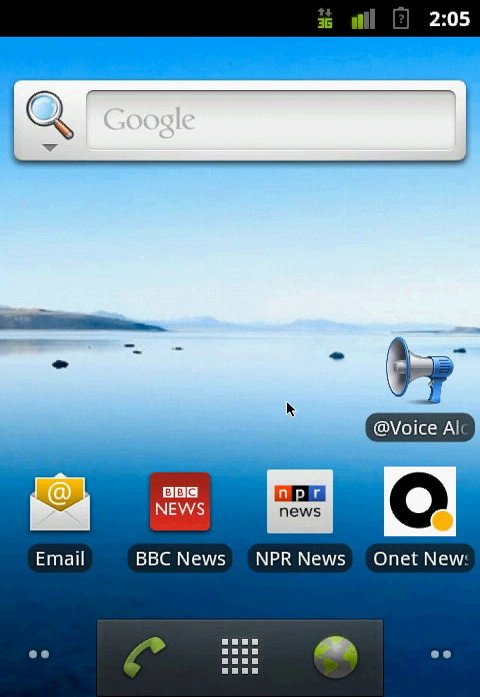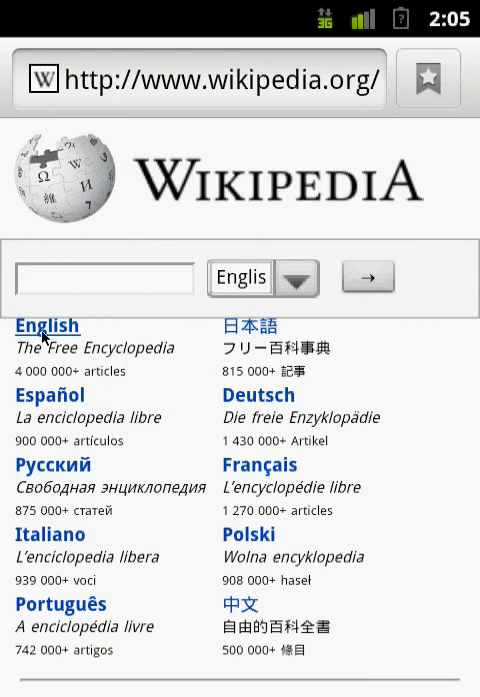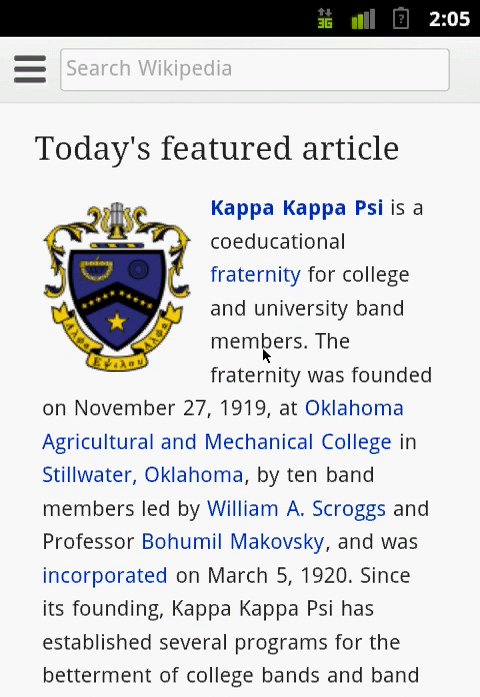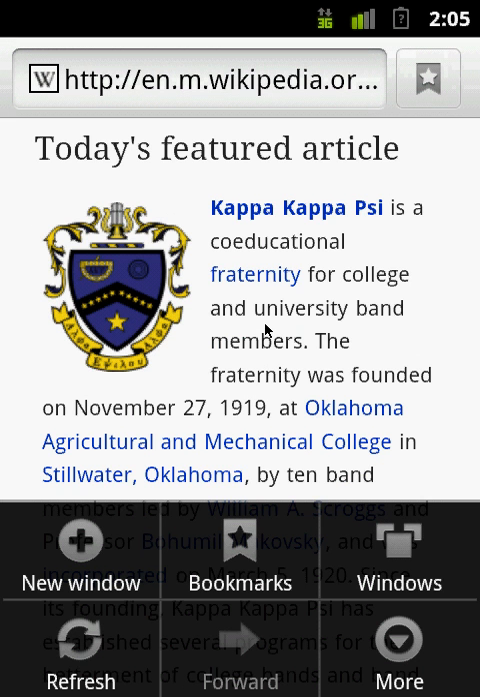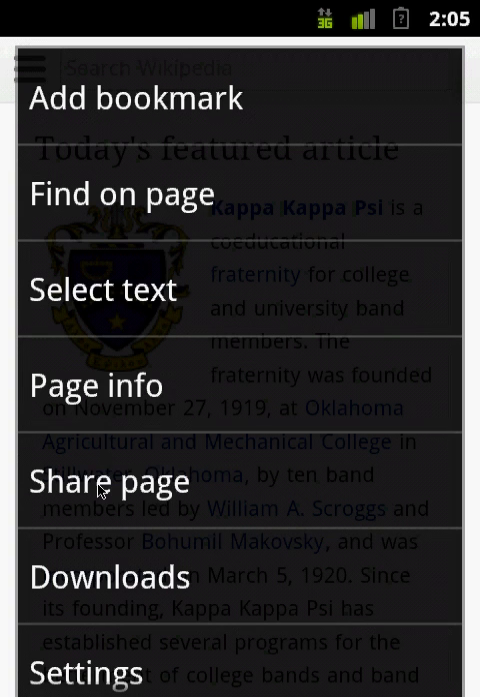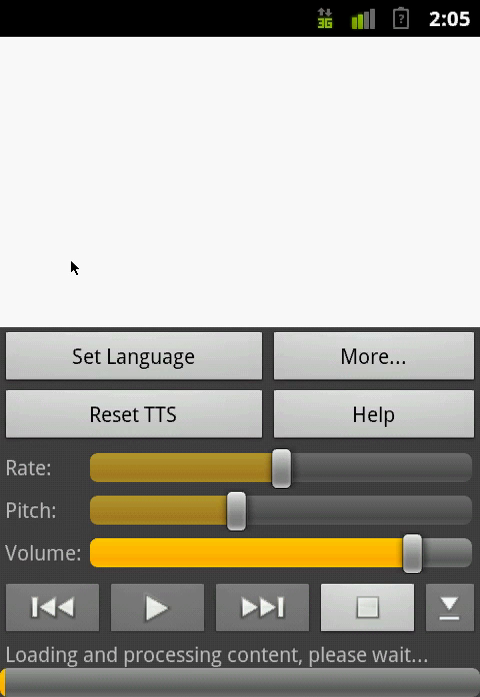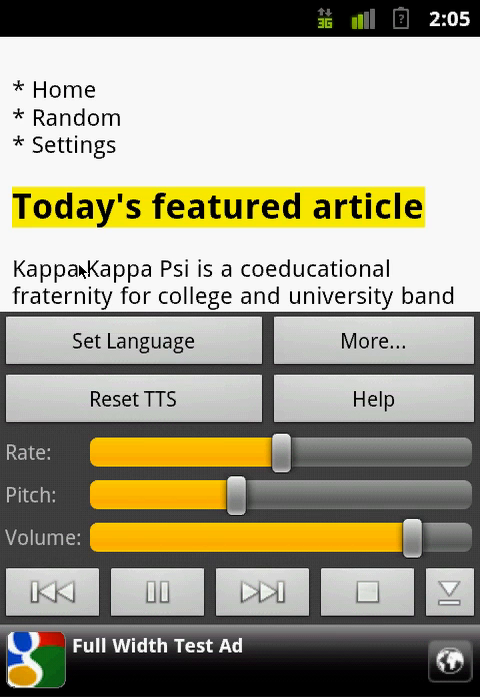So let's begin, and I will start by opening a web browser and the sample web page in it, which I want to listen instead of reading to it. To start Voice Aloud Reader reading this page, I need to press Menu button on my phone, press More, and choose Share Page item. Then I choose Voice Aloud Reader icon, and it loads a page and starts reading as well.